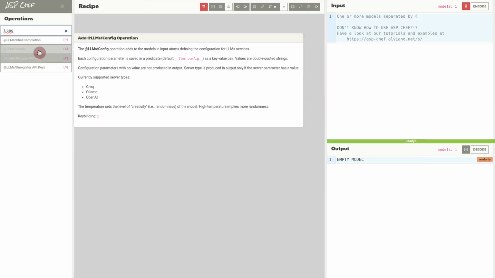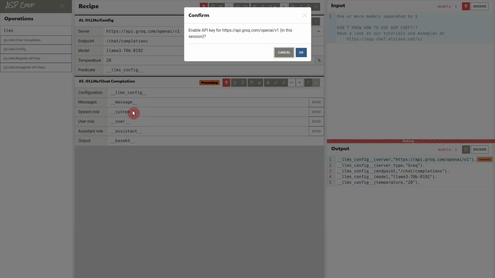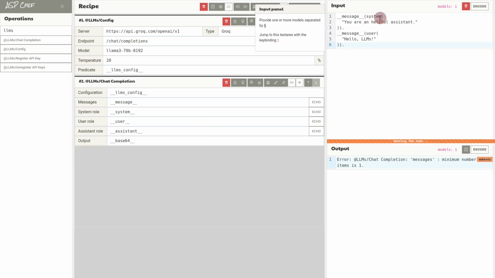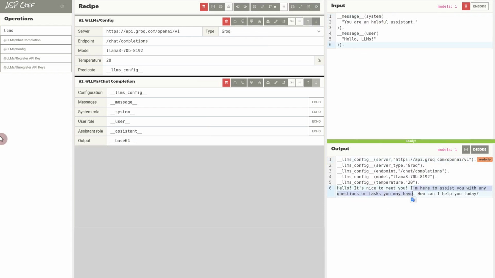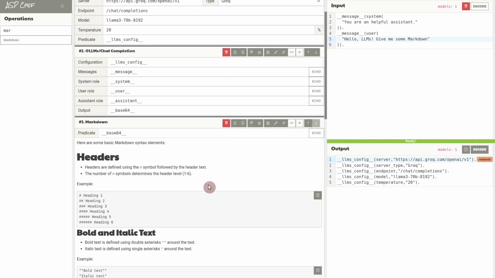We have done all this work for you. Have a look at the new @LLMs ingredient. Configure the connection to the server, provide messages with facts, and ask for chat completion. The output is often in Markdown, and it can be easily shown with ASP Chef.